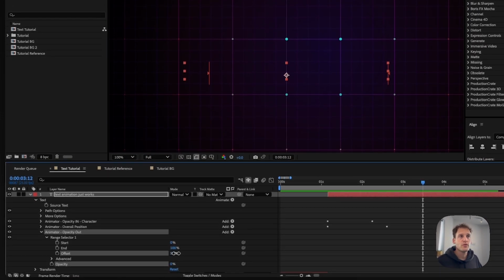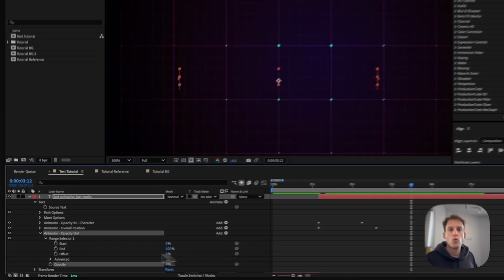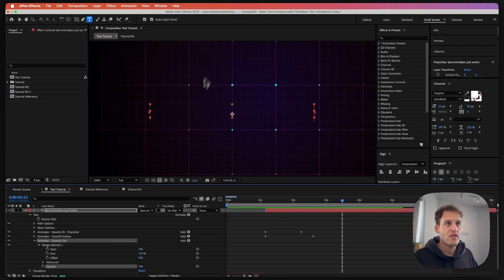And now if we scrub through the offset, we can see that this is actually revealing the sentence and not removing it. What I would like in this case is to have the sentence right in here, and I would like to, from a full value, from a full opacity, go to a 0% opacity. So let's see how we can do that.